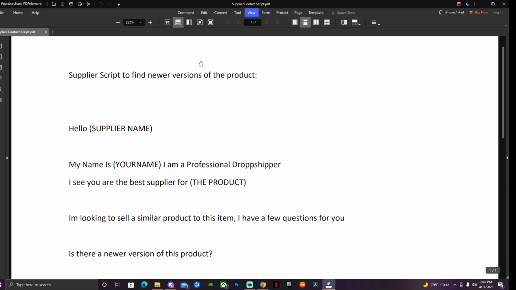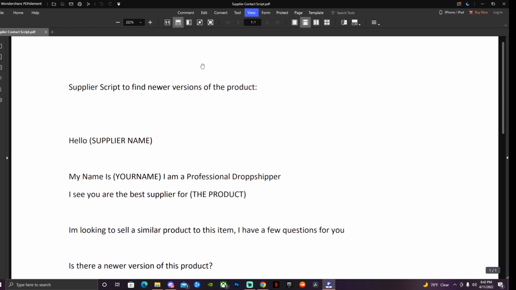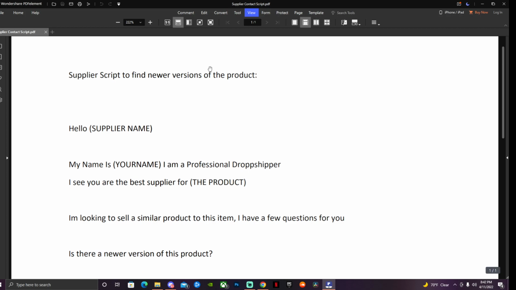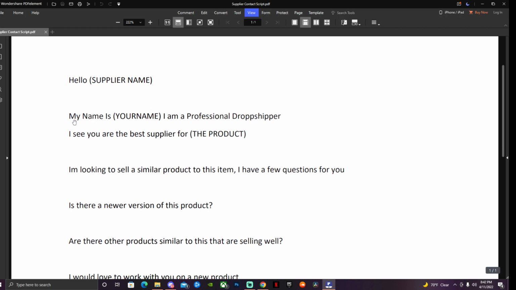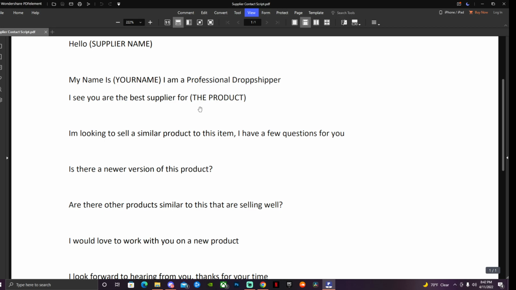If I were to contact a supplier, this is a script I would use in order to figure out how the supplier operates. We have the supplier script to find newer versions of the product. It says hello, then the supplier name, my name is blah blah blah, and I am a professional dropshipper. I see you are the best supplier for whatever product you're looking to sell. These are a couple questions you would ask them to see if they have better products or if the product they have is being fulfilled correctly.